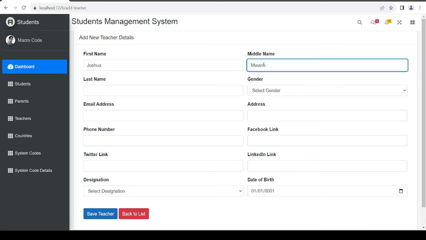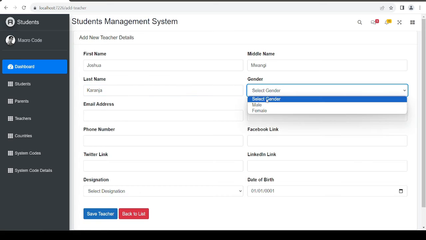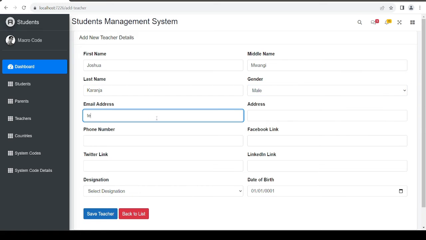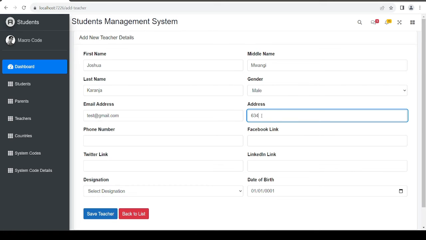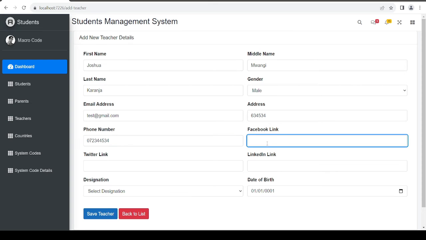Mwangi. Then I say Karanja. Then I just do mail, test at gmail.com. Then I just do here. Then we'll just have a phone number. Then you can say HTTPS. Then this will be Facebook.